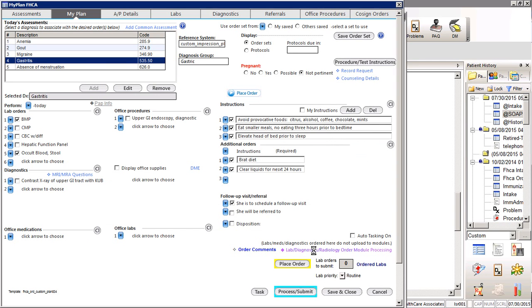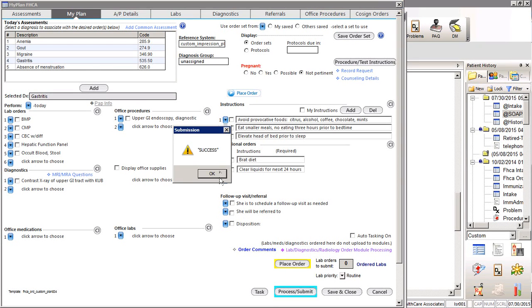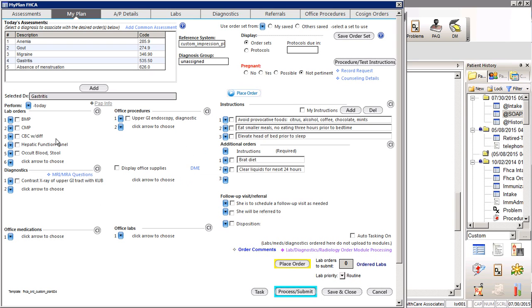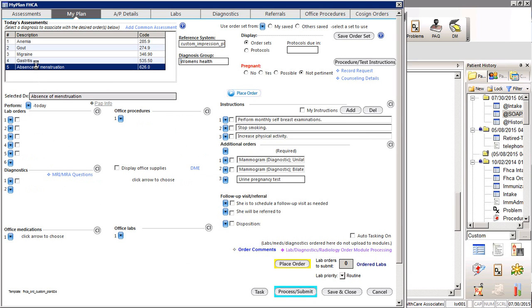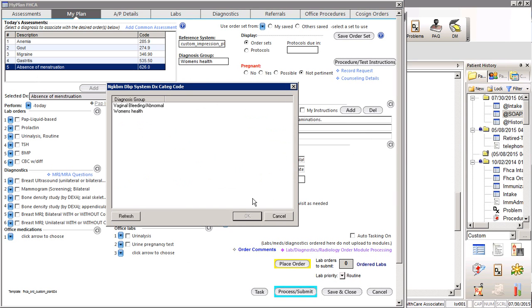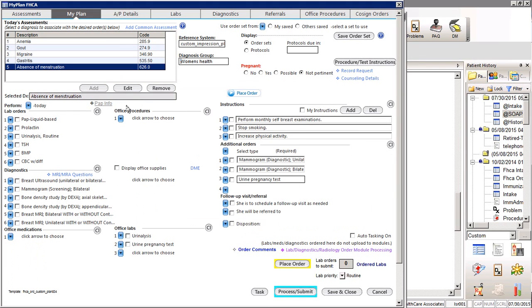And then I'm going to go ahead and select OK. And I'll place my order. And because there's labs involved, then I'm going to go ahead and process and submit. And you'll notice that those have been processed. And then I can go ahead and continue ordering as I need to. And placing my order and process and submit.